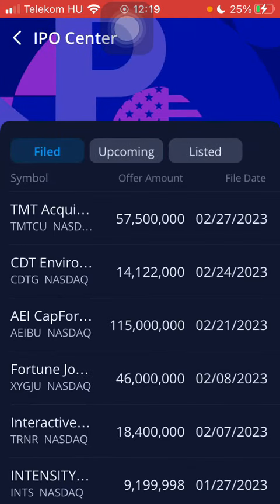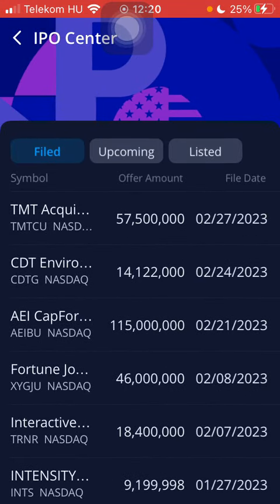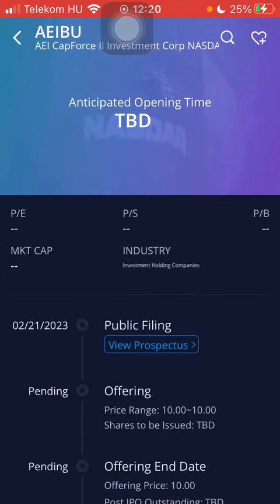Here you can find three sections: filed, upcoming, and listed. Here you can find the items, a symbol, offer amount, file date. If you are interested in one of these, tap on the relevant one to check out the information about this in more depth. So that's pretty much it for this video, guys.